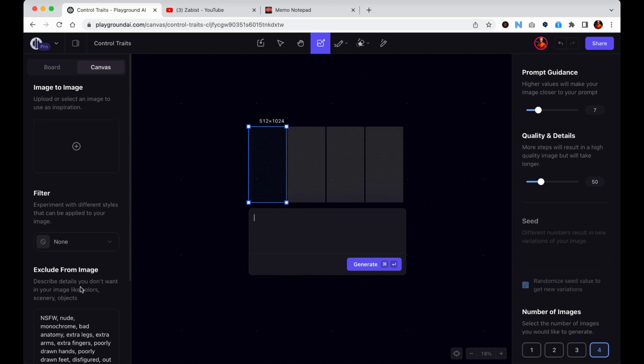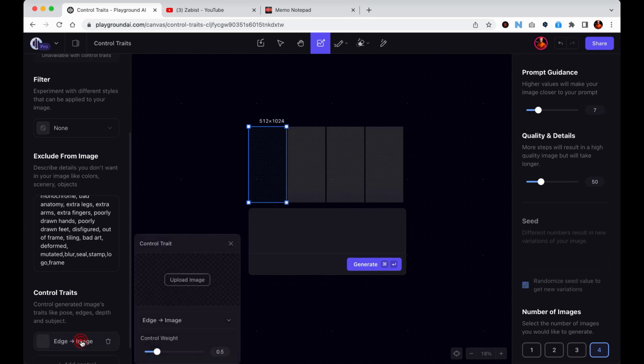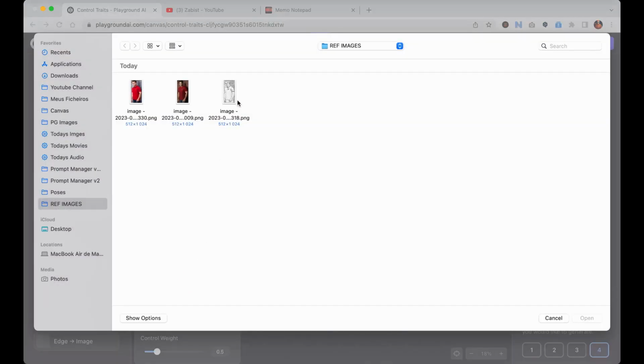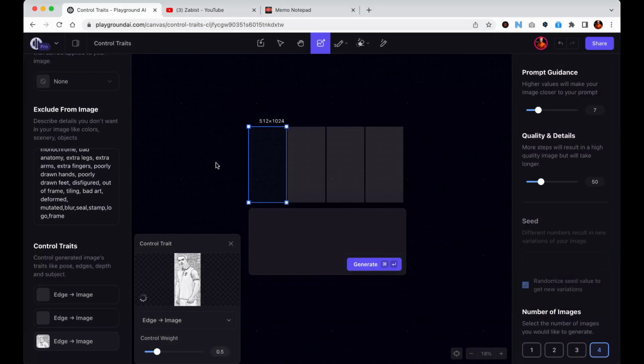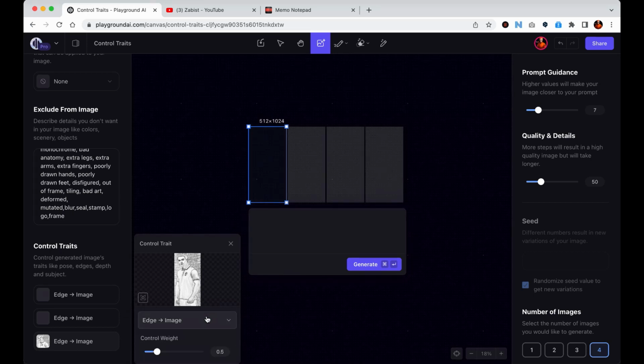The Control Traits feature is located at the bottom of the left side panel, below the Exclude from Image feature. In the Control Traits feature, you can add up to 3 control traits by clicking the Add Control button. When you click on it, a window will appear where you can upload your reference image from your computer or simply drag an image into it. Below that, there is a drop-down list with the 3 possible control traits: Edge, Depth, and Pose. Additionally, there is a control weight slider that determines the extent to which the traits of the reference image are transposed to the final result.